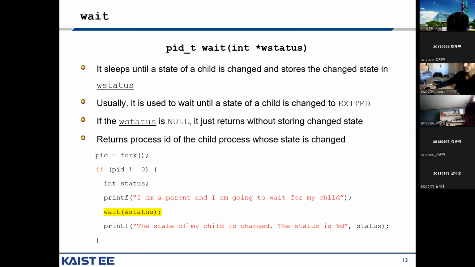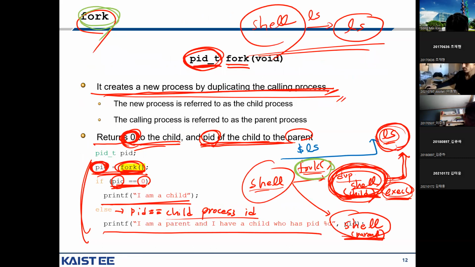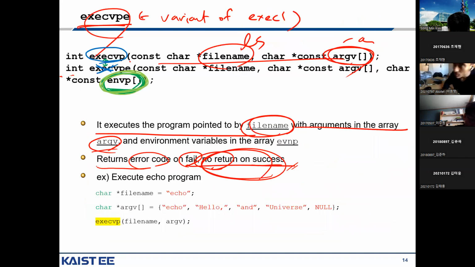Because we have already moved on to ls and we don't return, right? If exec is successful, meaning that the child has turned into ls now, it never returns. If it returns, that means it failed to run exec, right? It failed to change itself to ls. In those cases, we return with an error code.